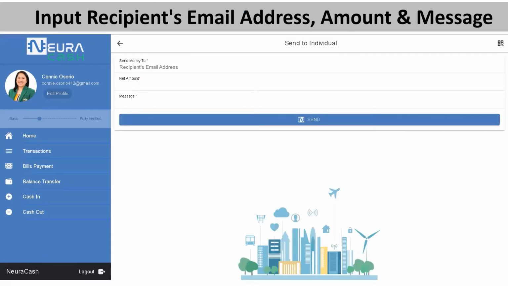So, pag kinlik po natin yung send to individual, you will need to input the recipient's email address here and the net amount and the message. And you will notice also that all of the three fields have asterisk. Ibig sabihin po, again, kapag may asterisk ang isang field, required siya. So, kailangan po may laman or kailangan lahat sila malagyan natin. So, kasama po dun yung message.